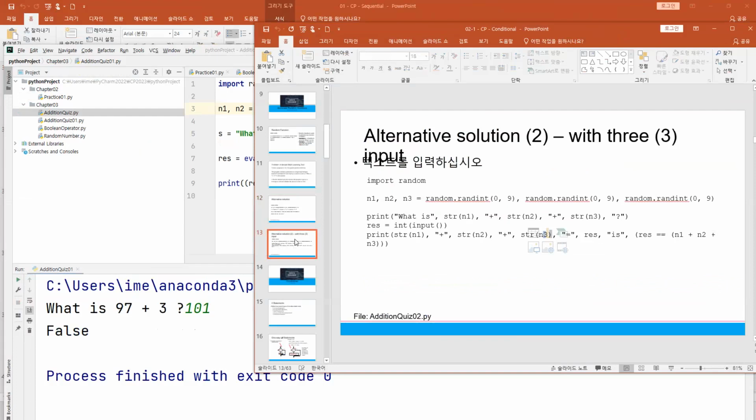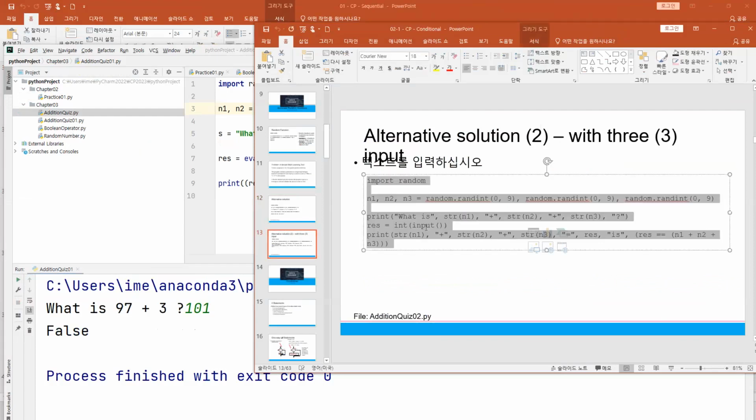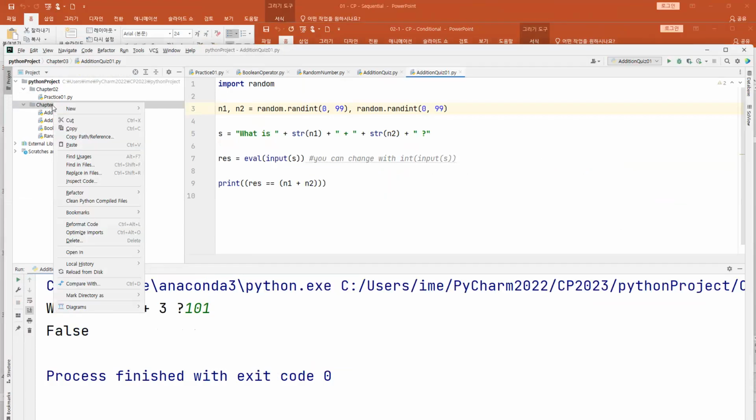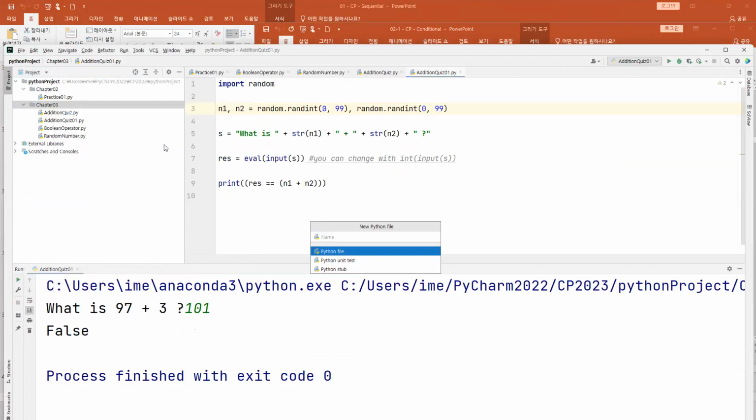There is another solution. Now this solution is for 3 input. Okay, let me make another file. Python file addition quiz 03.